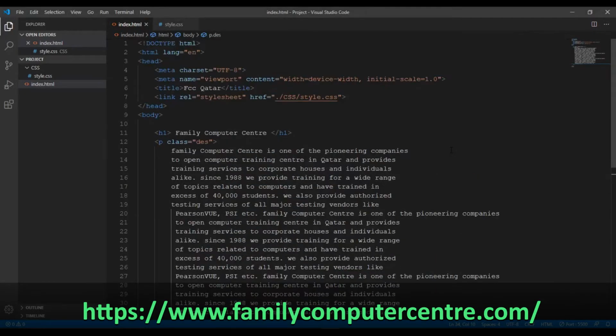In this video, we are going to discuss the three main CSS properties for text manipulation: text align, line height, and text indent. These three are the main properties used in CSS for text manipulation.